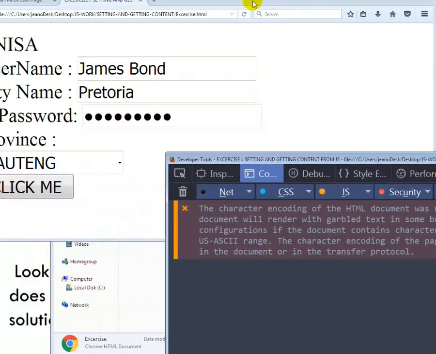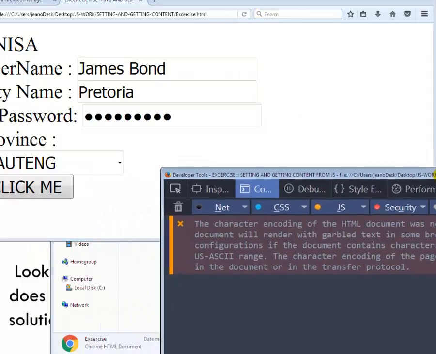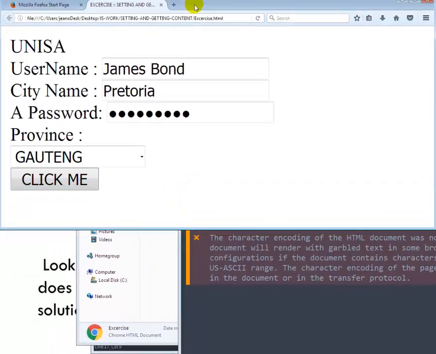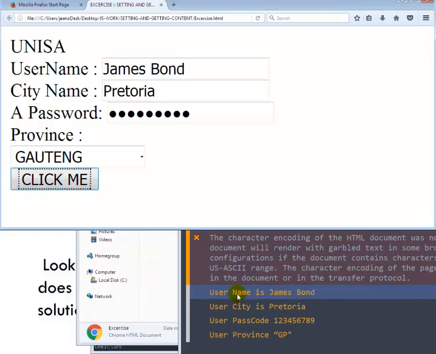So I'm going to leave the console right there so that I see what is happening. And now if I click me here, you can see it says username is James Bond, user city is Pretoria, user passcode is 1234 up to 9, and then user province is GP there.